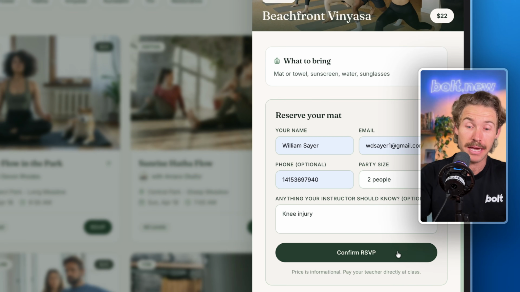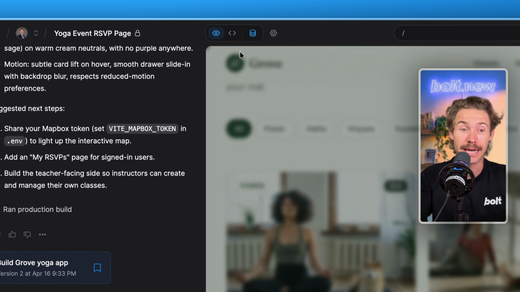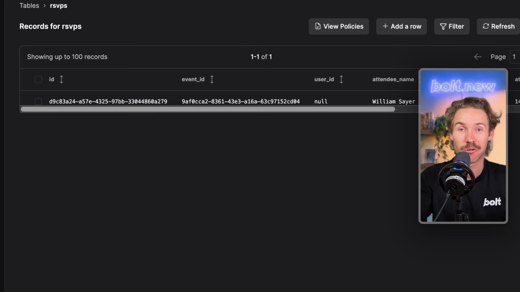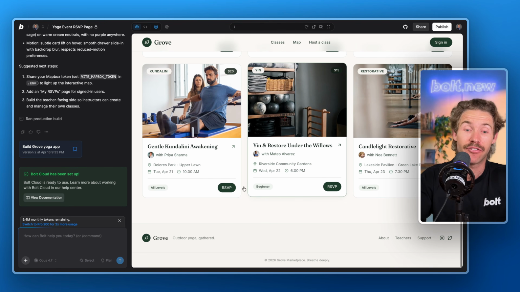Let's see if the RSVP works. Great, just like that, and it's confirmed we're locked in for the class. Let's look at our database, RSVPs, and our attendance has been successfully recorded. It looks good, but let's add a section underneath the classes advocating for the benefits of yoga.